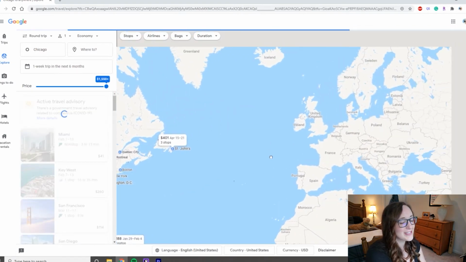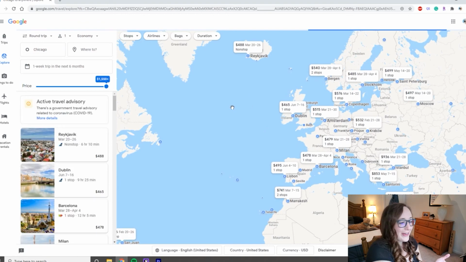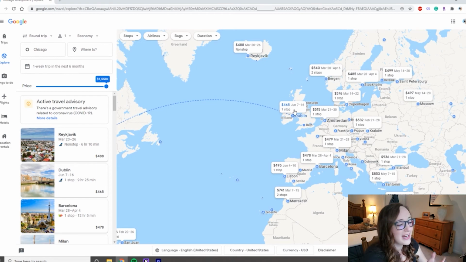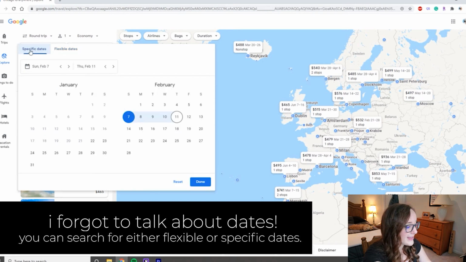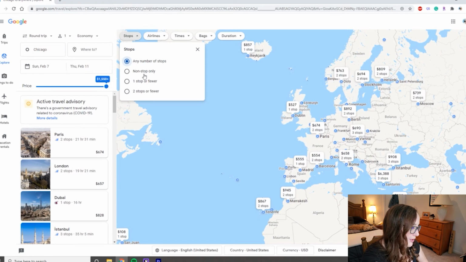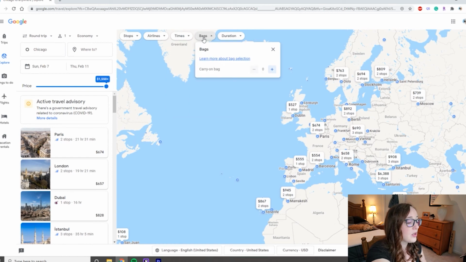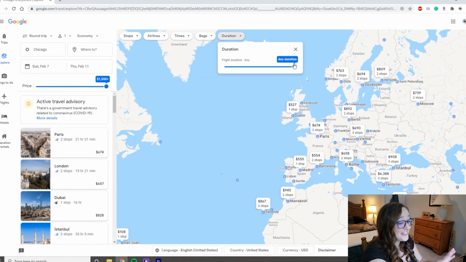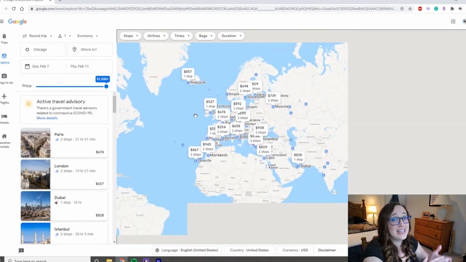And you can find some crazy deals on this map feature, okay? $4.88 to Reykjavik, Iceland, like $4.55 to Dublin, Ireland. This is from Chicago. It doesn't get any better than that. And on this view, there are filters at the top, so you can get more specific with whether you want a nonstop only flight or if you want a layover, what airlines you want to fly on, how many bags you're going to be taking, or how long you want the flight to be. I love this map view, and it's really cool, especially if you want to maybe explore somewhere that you didn't even know existed.